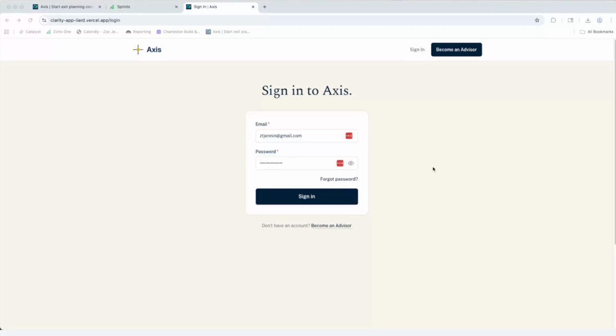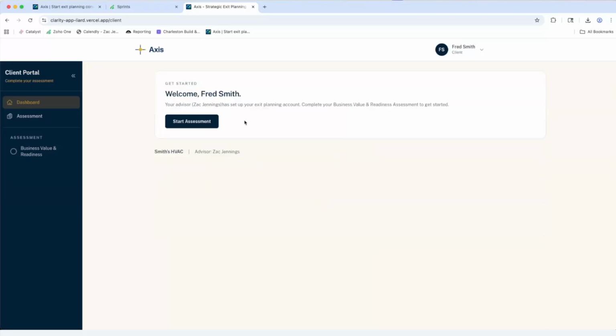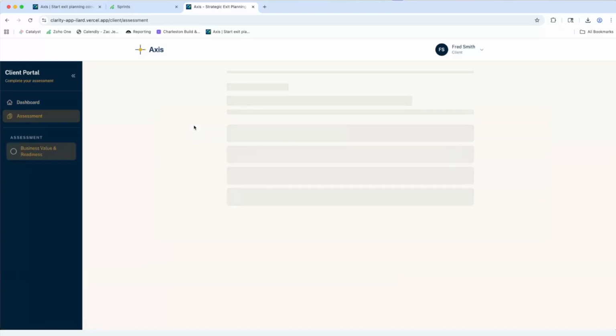So when you send an advisory link out and your client signs up, they'll sign into their account. As soon as they sign in, they are welcomed by you. So they can start the assessment here.